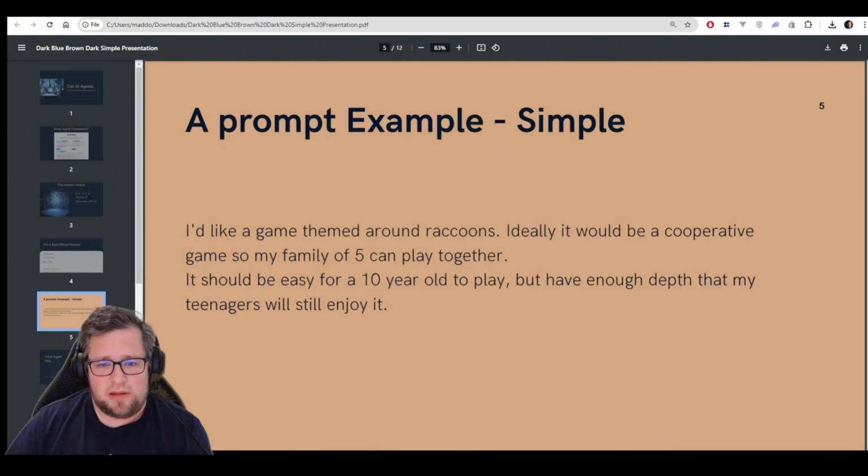So I want to talk a little bit about the prompt that I want to use. The goal here is that anybody could come in and come up with a very simple prompt. You don't even need to give much detail. Of course, the more detail that you give, the better. An example would be, I'd like a game themed around raccoons. Ideally it would be a cooperative game so that my family of five could play together. So that's the key thing, a 5-player game. It should be simple enough for a 10-year-old, but have enough depth to keep teenagers engaged. The game should involve resource management, stuff like that. You could put any of that in there as well. But anyway, this really is all the goal. This is all that I want to be able to give the agents and then have them go to work.